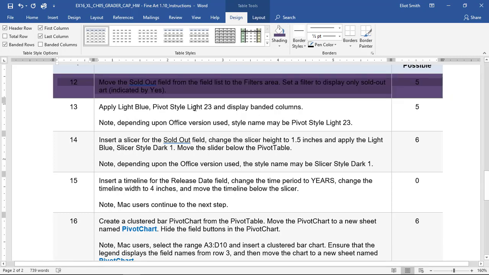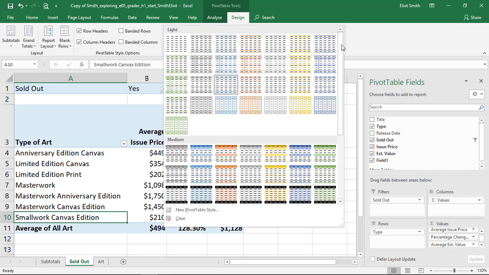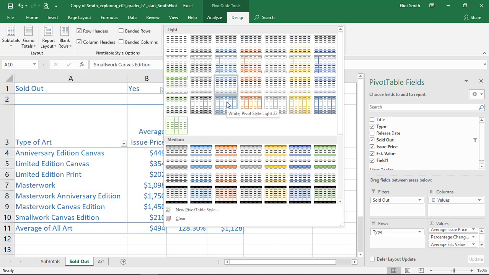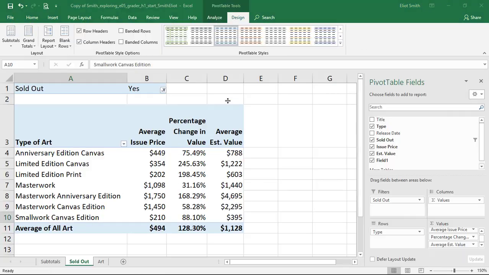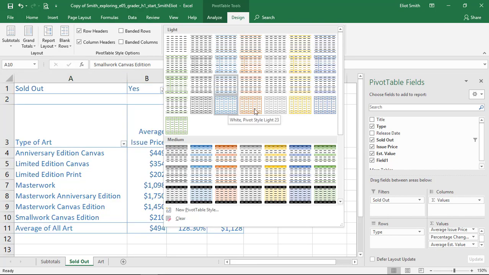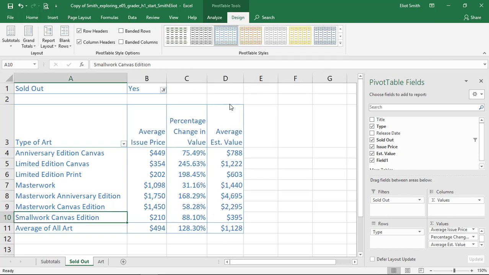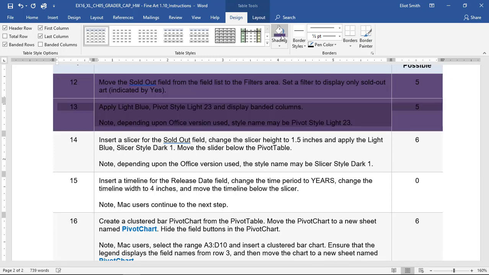Apply light blue, pivot style light 23. I think that's what I should be looking for. So I'm going to come to design under pivot table, click the more. I guess this one. Oh, there we go. No, that's white. We want pivot style light 23. It doesn't say white. All right, well, let's see if that gets us into trouble when we grade it. I'll come back to that if that's the case.